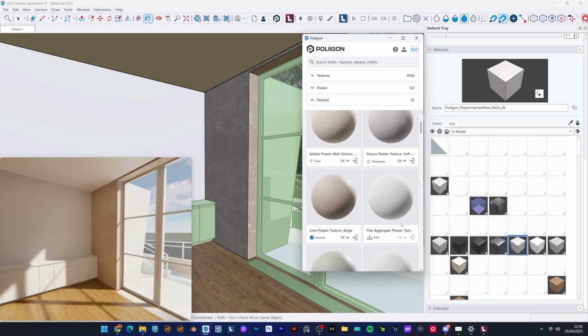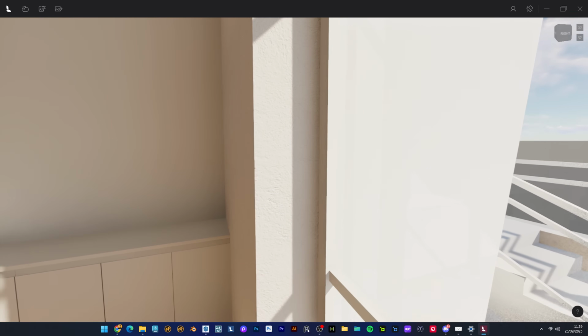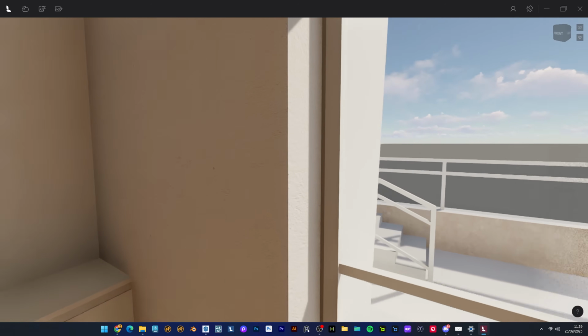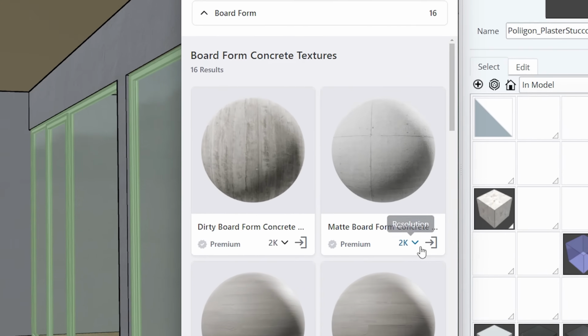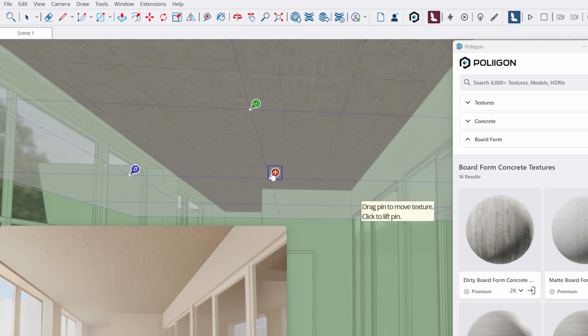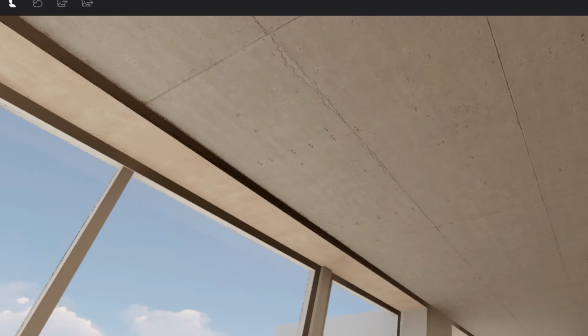For the walls, I'm choosing this fine aggregate plaster texture. This subtle imperfection is what makes it look like a real painted wall instead of a computer-generated surface. The ceiling gets this board form concrete material, and I'm adjusting the position so the lines align perfectly with the ceiling edges. These details matter when you are going for photorealism.